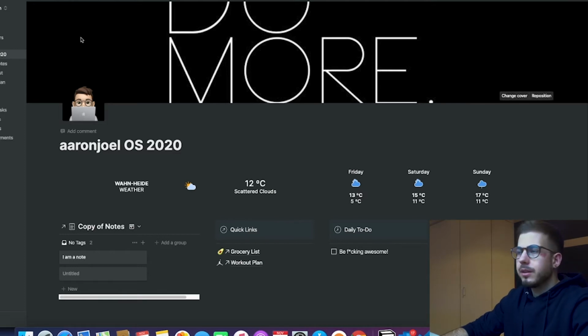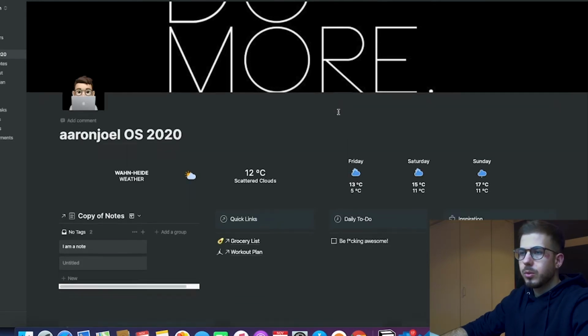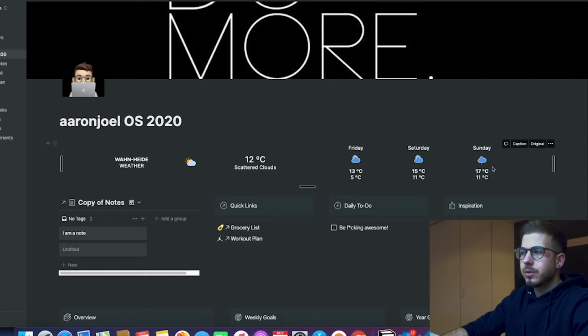Then the top header here is my motto or the lifestyle that I want to live. I want to do more, I want to achieve something, I want to accomplish the tasks that I set myself throughout the day. Scrolling a bit down, we will get the weather forecast for the next 3 days from the state where I'm currently living in.